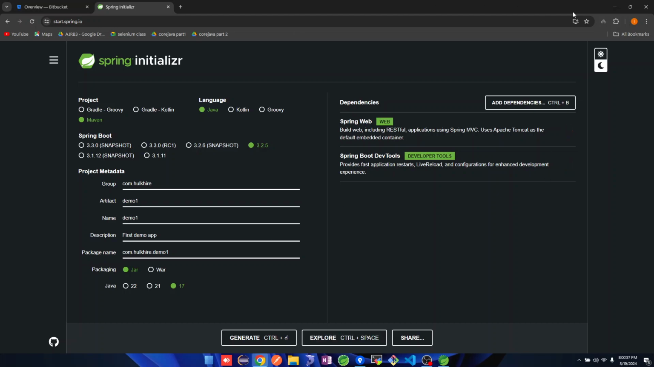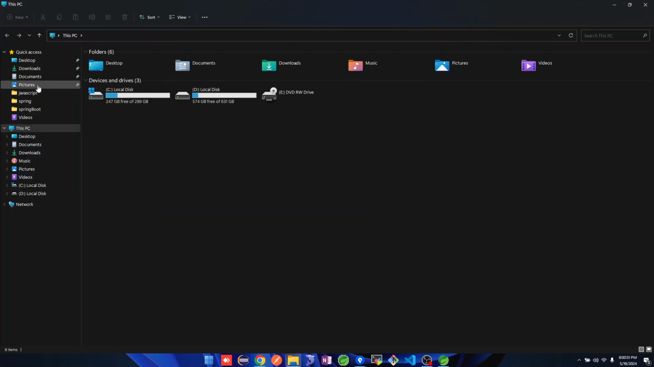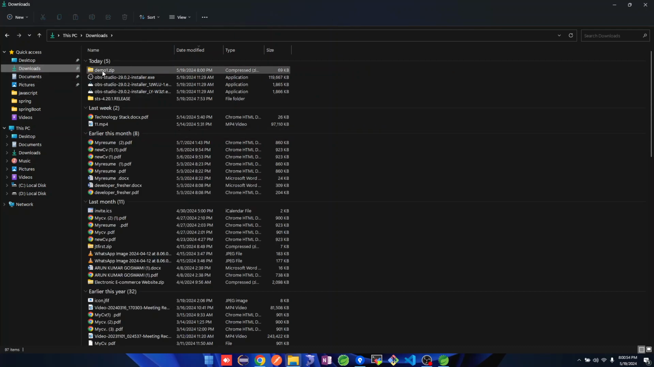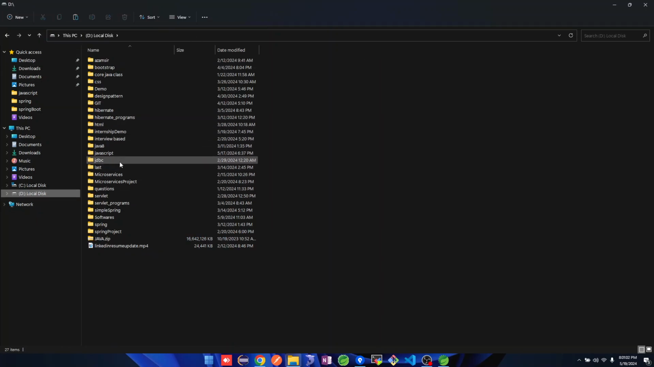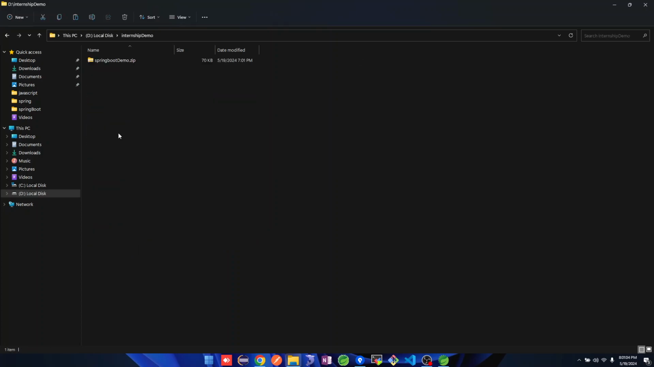Okay, now I am going to generate the file, not a jar file, it is a zip file. As you are seeing, guys, my file is already downloaded in the download section of my PC. I'm going to cut this zip file from here and paste it in my personal folder, that is internship demo. I have already created it there. As you are seeing, guys, this is an empty folder, so I am going to paste it over here.